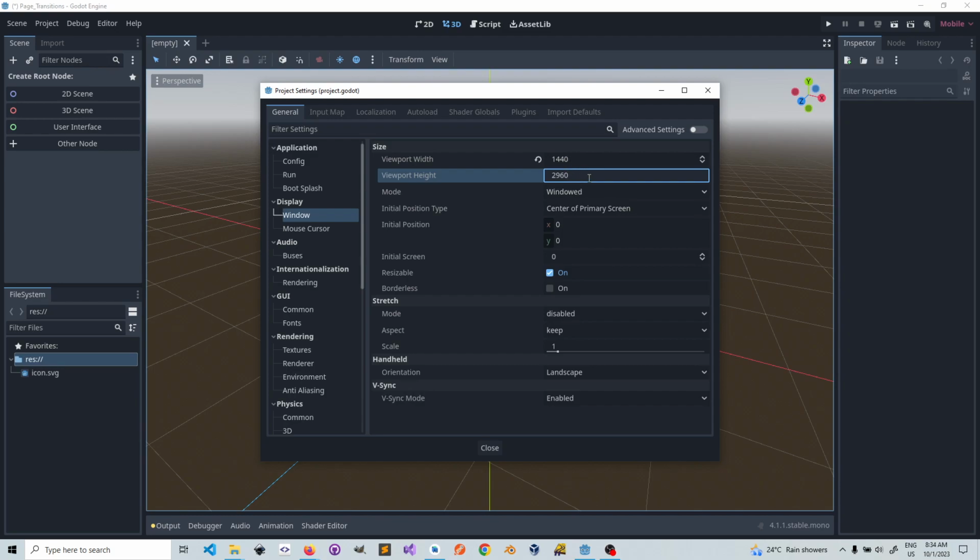Of course, some of them have bigger aspect ratios, some have smaller, some have different resolutions. It doesn't matter. Just give it a resolution close to the device you're going to use. It doesn't matter if it's exactly the same, because as you will see, Godot is going to try and scale the resolution so it matches whatever device you're on.